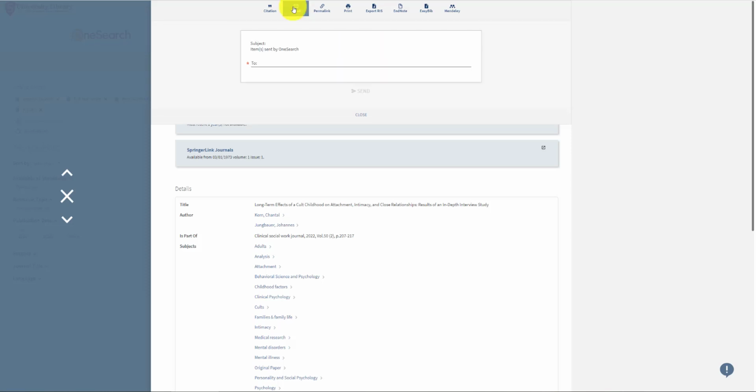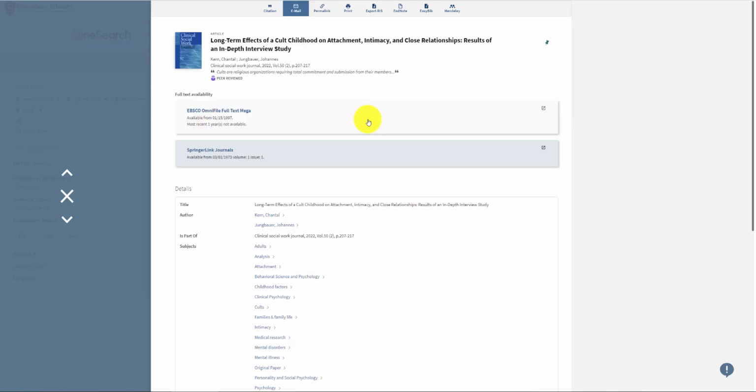You can email this article to yourself. You can even copy the article's permalink or the link to the article. So even without accessing the full text of the article, you can save it to yourself or send it to your email. But I recommend clicking on these links first and saving the article through there.